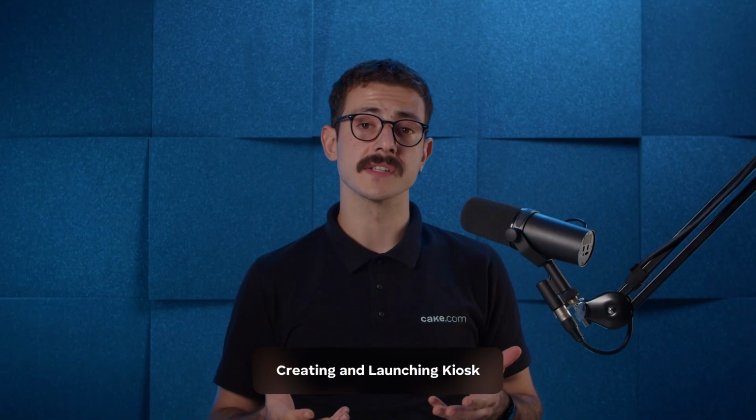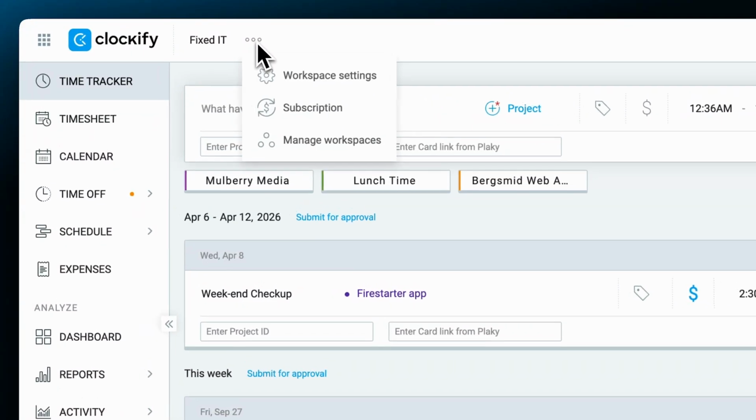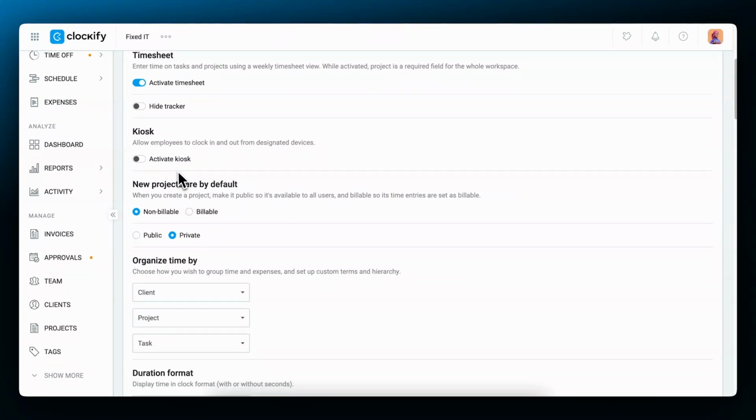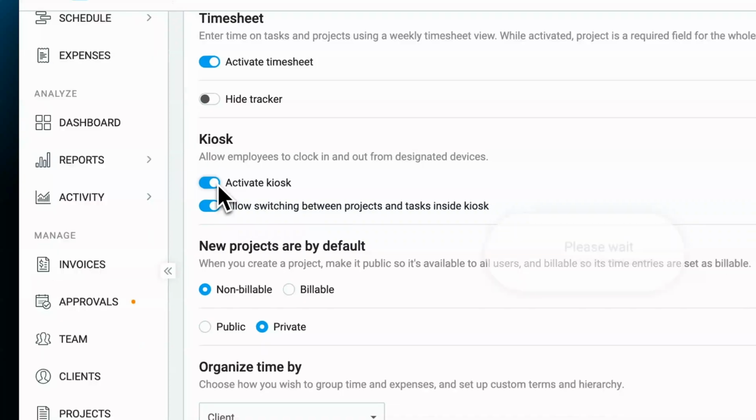Before we create our first kiosk, we need to enable it in the workspace settings. Click on the three dots next to your workspace name, choose Workspace Settings, and scroll down to the Kiosk feature. Switch it on and the Kiosk feature will show up in the sidebar.